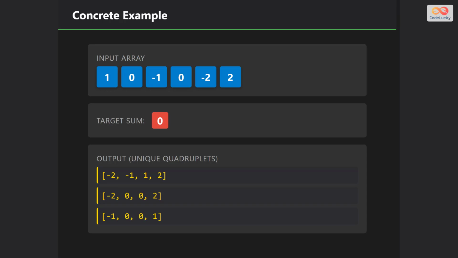Here is an example to visualize the input and output. If our input array contains numbers like 1, 0, -1, 0, -2, and 2, and our target sum is 0, the output should be a list of lists containing [-2, -1, 1, 2], [-2, 0, 0, 2], and [-1, 0, 0, 1]. Notice how each set sums to 0.